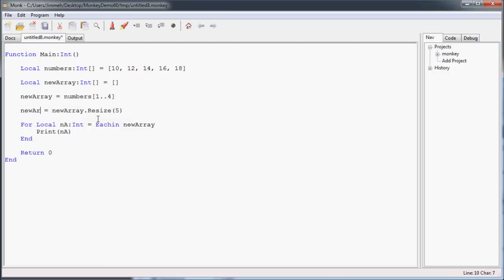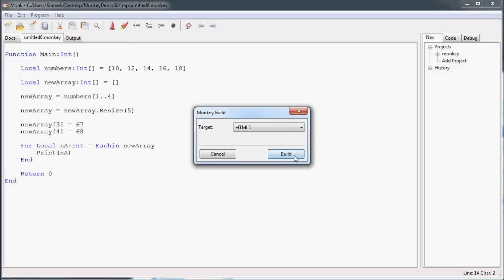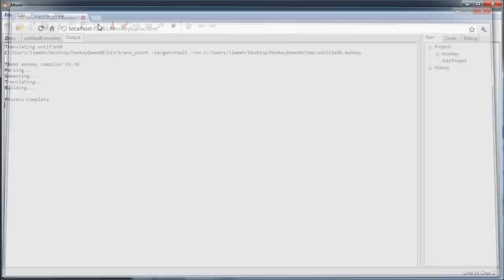So I'm going to change this back to new array. So we're just going to overwrite new array with this resized array that gets returned by resize. And then we're going to add a couple numbers to it. We'll set new array index 3, which is actually cell 4, to 67, and new array index 4 to 68. And so what we should have is 12, 14, 16, 67, 68 in this array.